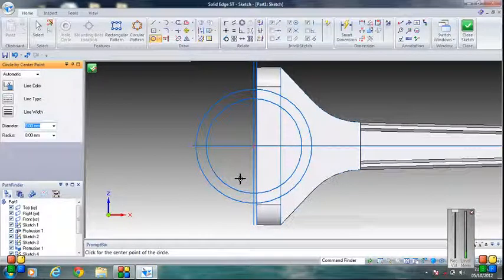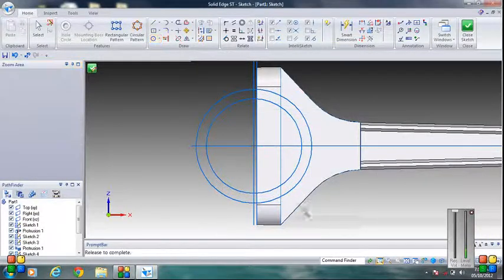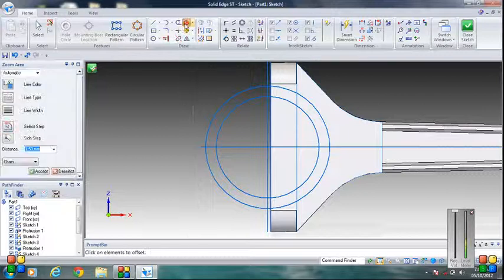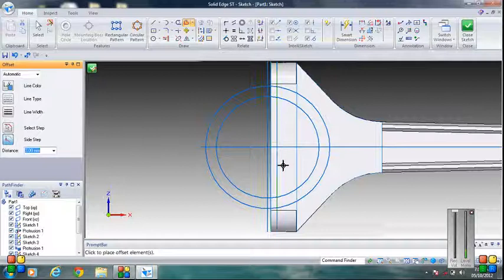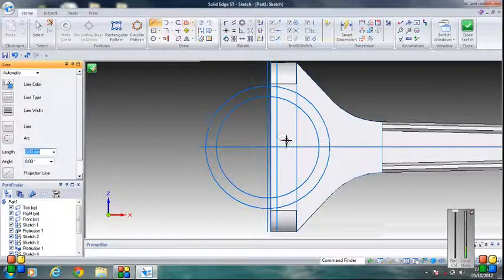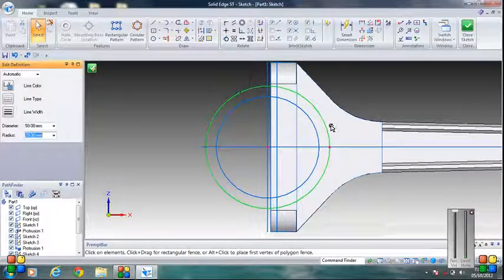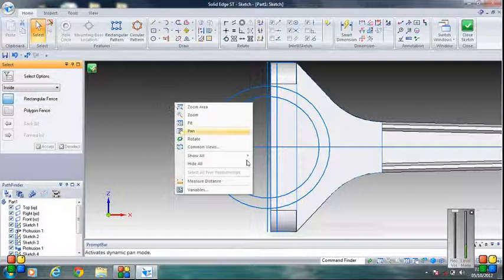Okay. Then you have an offset of 3 mm. So zoom window. Select this offset. Take the distance as 3 mm. Select this vertical line and offset it here. Then go to line command. Draw a line from end point of this and draw a horizontal line. Similarly, end point of this, draw a horizontal line. Now you delete all these things. Delete this line which is not required totally. Delete this vertical line.